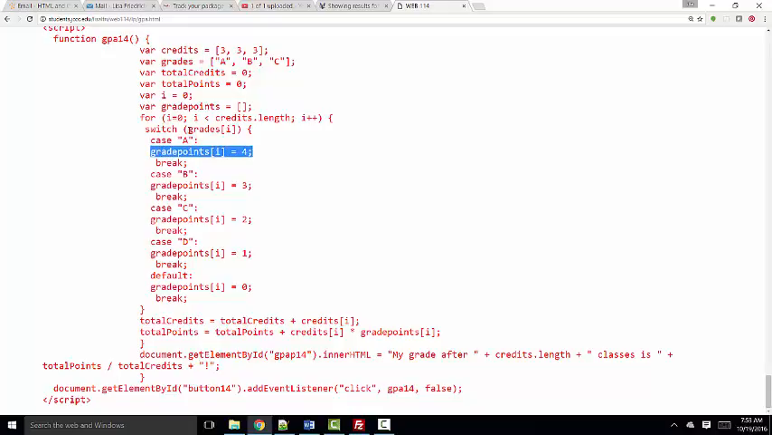So in this case, we find the letter that we're looking for, and then we match it with these case statements. So the switch statement just matches up whatever value we're evaluating with the case down here, and then we'll set that grade point to be the proper number. Once we get the grade point value, we go down here and we use it in our calculation to figure out our total points.